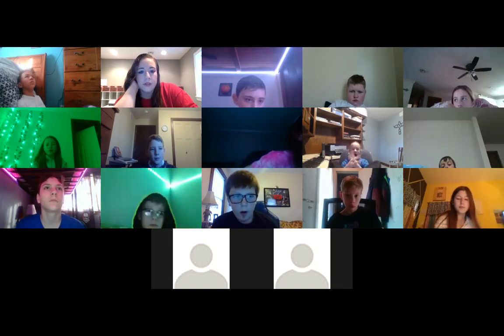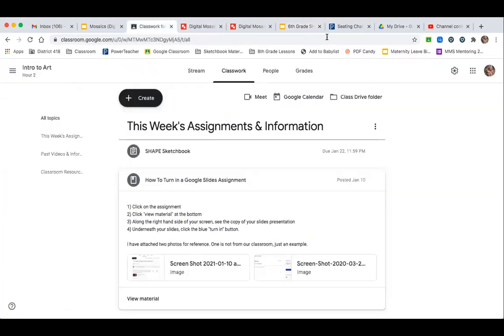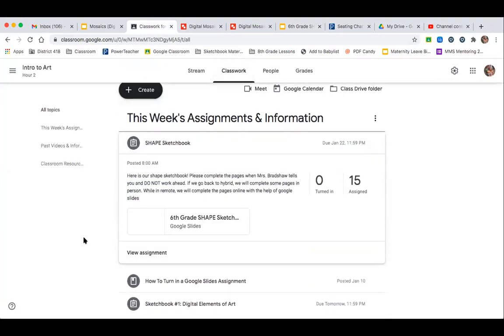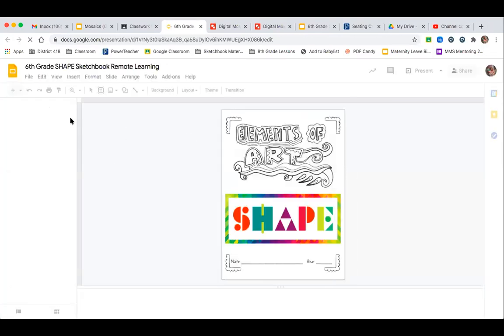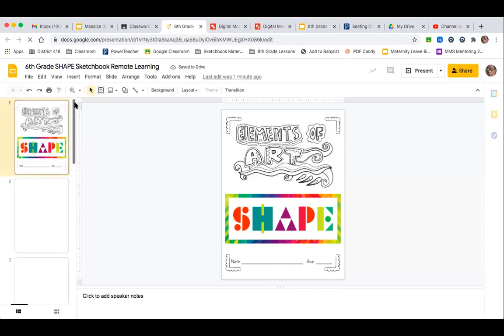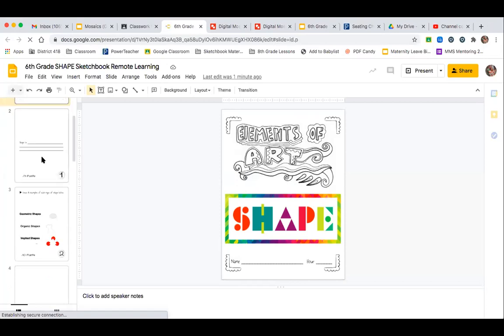So I have put all of these in your Google Classroom. So if you look in your Google Classroom and you go down to your assignments under your classwork tab, it says shape sketchbook, just like your digital element of art sketchbook. And you're just going to do pages 1 through 4 today. The rest of them we will probably do when we get back in person. So you're just going to do pages 1, 2, 3, and 4. Okay.